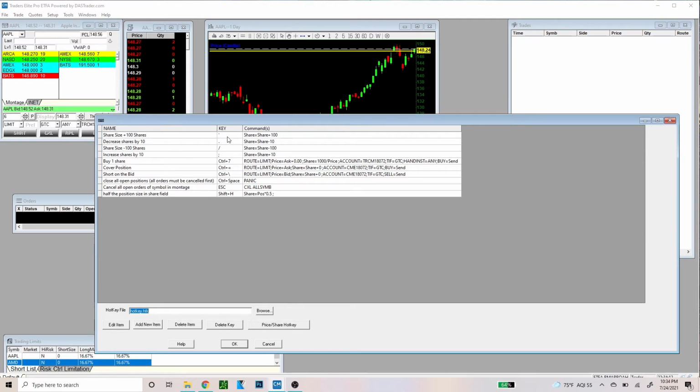The only ones I have is a hotkey to change the share size really quickly. So if I want to buy 100, 1,000 shares, I can quickly cycle through how many shares I want. And then I have my cover my position and then my short on the bid because I'm a short trader. So all I do is just short. I don't do any long trades. All I'm doing is shorting. So my hotkey setup is beyond simple.